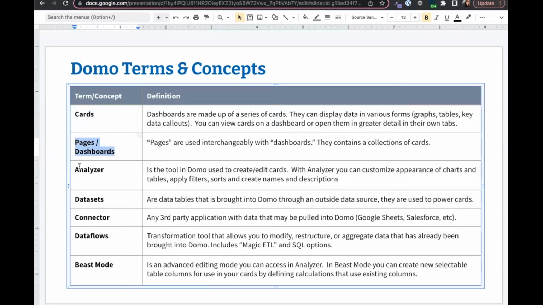So basically, it's just a collection of cards. Everyone, I am assuming, who is in this training has seen a dashboard, used a dashboard before. So it's Domo's version of that.